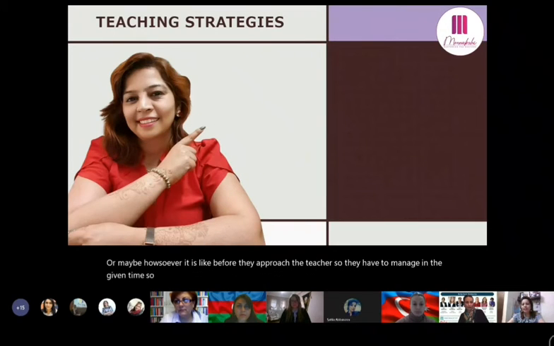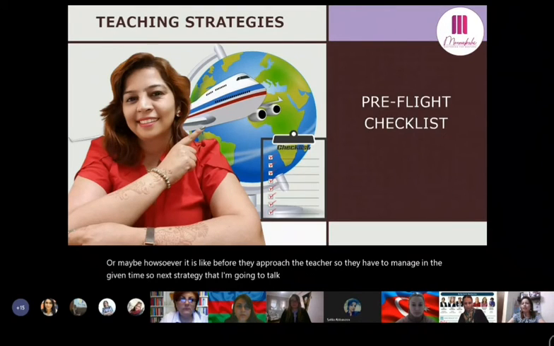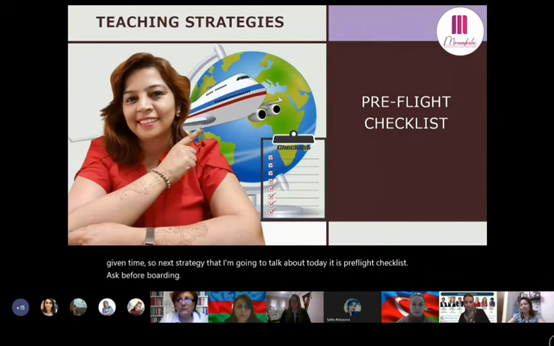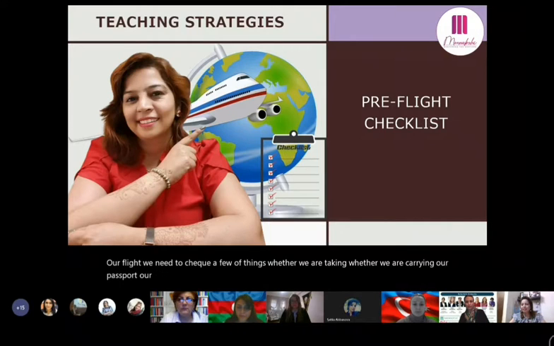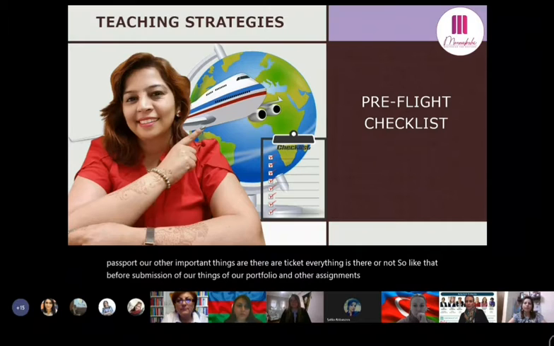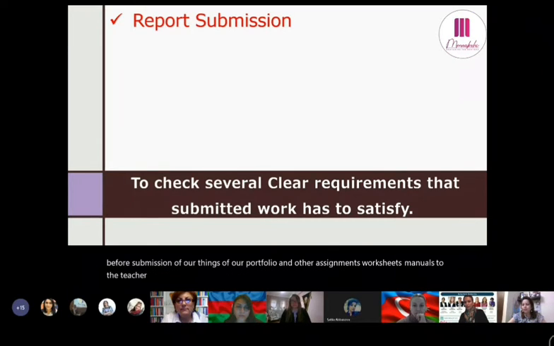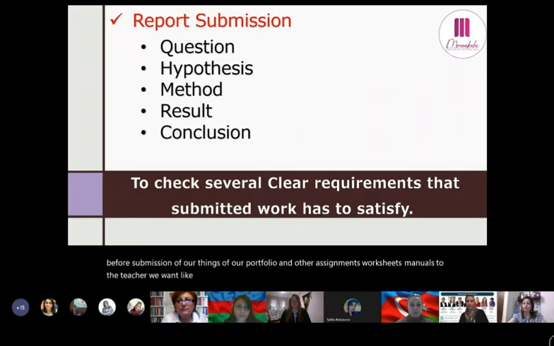The next strategy that I'm going to talk about today is the pre-flight checklist. Before boarding our flight, we need to check a few things, whether we are carrying our passport, our ticket, and other important things. Like that, before submission of our portfolio, our assignments, worksheets, manuals to the teacher, we want our students to go through a checklist and ask their peer group to check it, and then only it will be checked by the teacher.